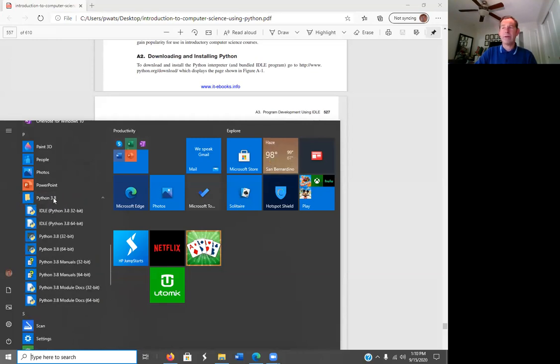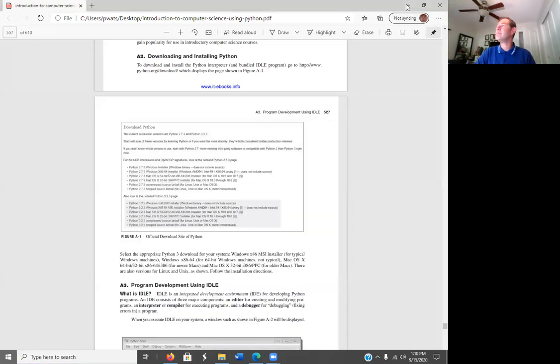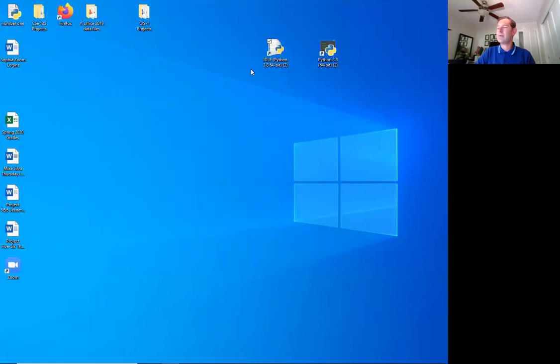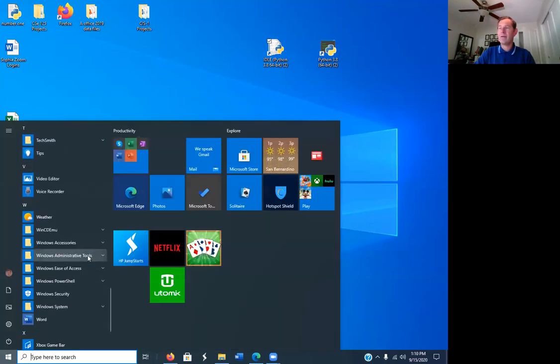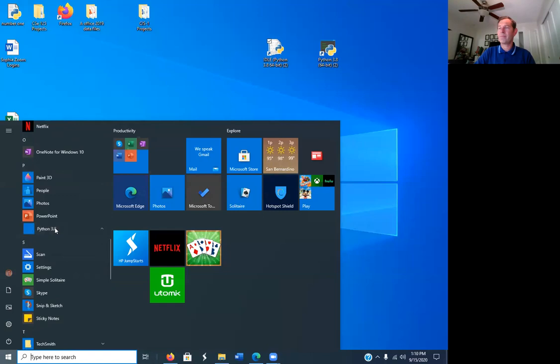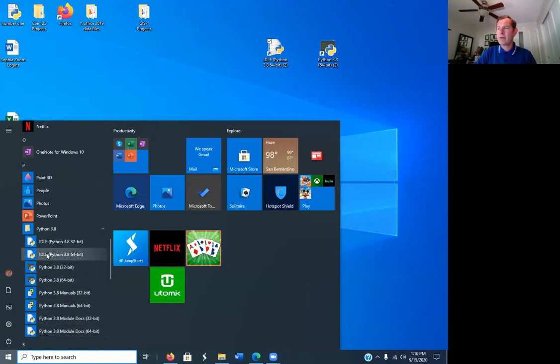And really, we only need one of these. I've installed both the 32-bit and the 64-bit version because I mistakenly did the 32-bit version first and didn't notice it for a while. But what I would just do is put one of these on the desktop. And all you've got to do is have your desktop available. Oops, I went too far. And then all you've got to do is drag it. So we want the IDLE program. So the IDLE version of Python.